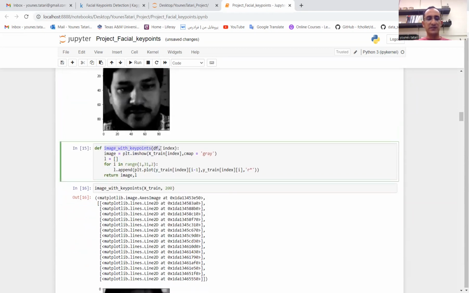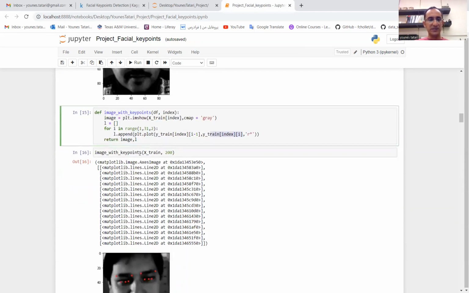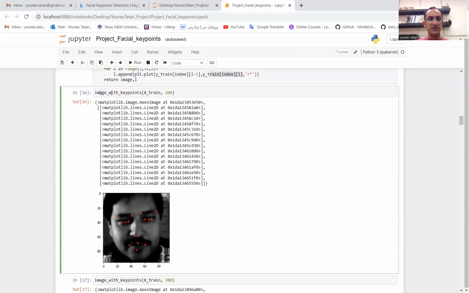And here I defined another function, image with key points. It's just going to add the key points on that image, and it's going to show them as red stars on the image. So it's just appending. For example, here I have from 1 to 31, and it's moving 2 by 2 because for every key point I have one X and one Y value. So I have to move 2 by 2 from 1, and this is for appending the X value, and this is for appending the Y value on the image coordinates.